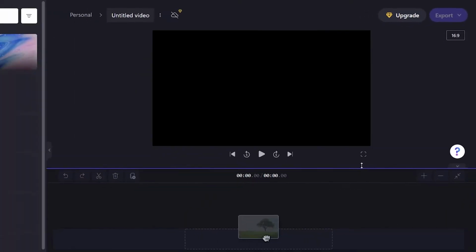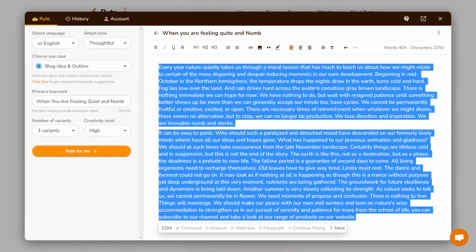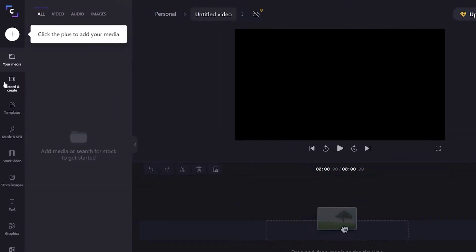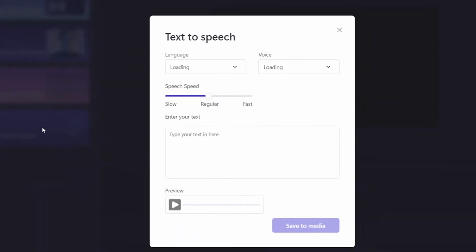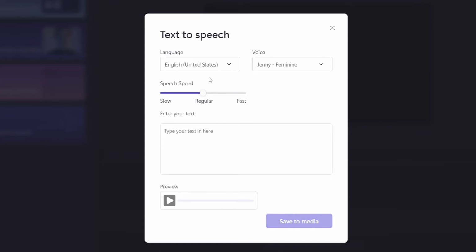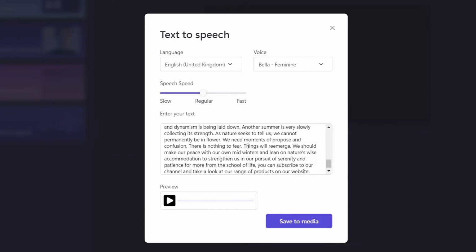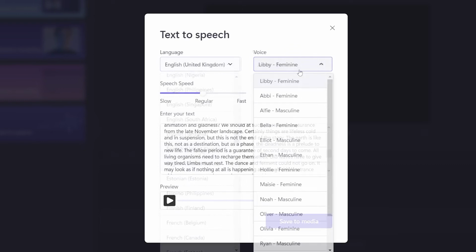Creating the voiceover ought to be the first step at this point. To accomplish this, copy your script, then navigate to Clipchamp. Click on Record and Generate and select Text-to-Speech from the drop-down menu. Therefore, go ahead and choose it. Then paste your script in the designated area while you select the language and voiceover choices.